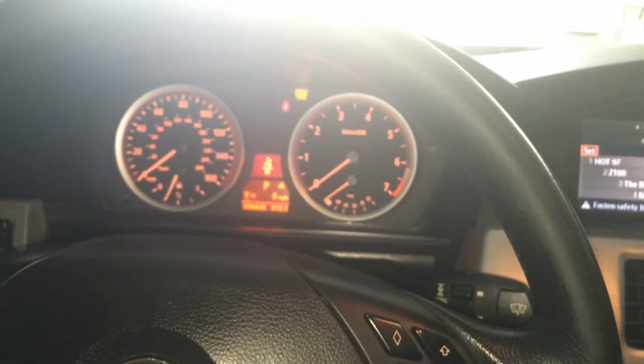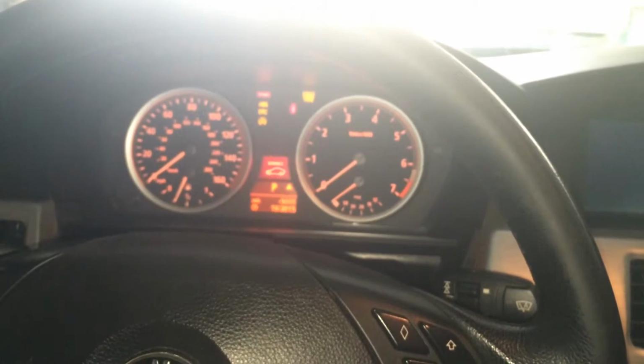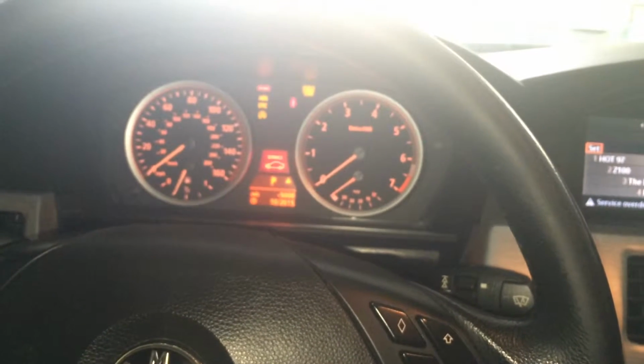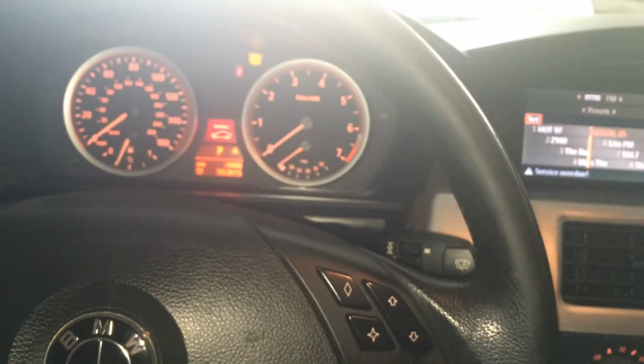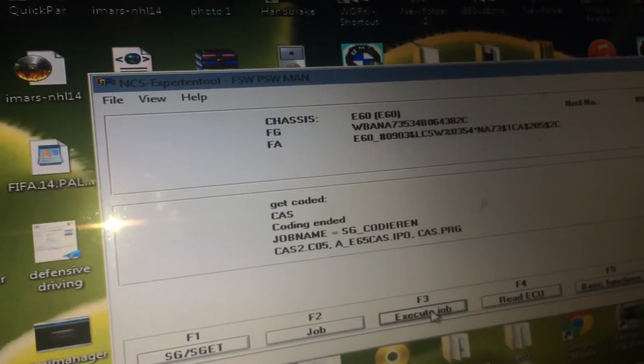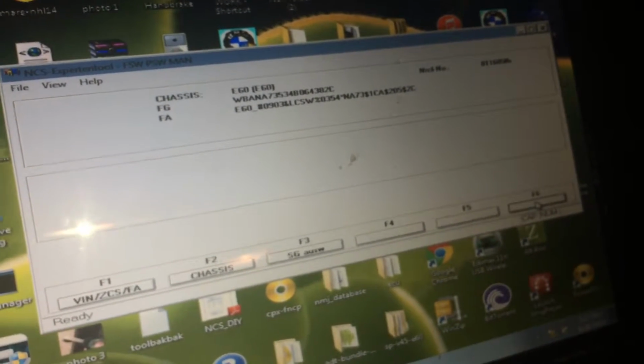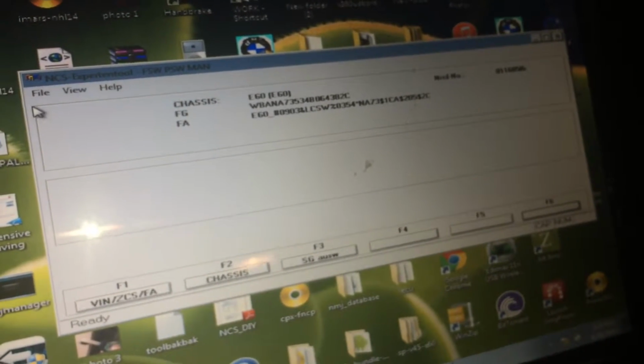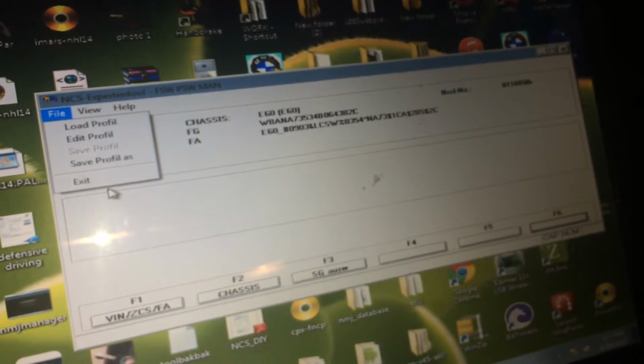While it does that, the car is going to do a quick little off and on. Boom. Just like that. And on the screen, it says coded ended. So then I'm going to hit this button here that says Zer, which means you're finished. And I'm going to close it and exit.